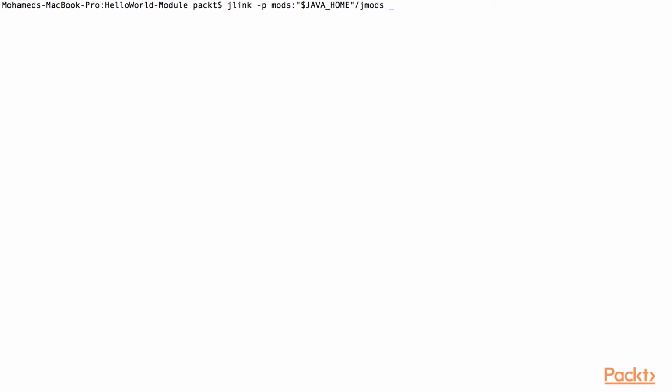and I would like to add to this custom JRE my module with --add-modules, which is eg.com.taman.hello, and put the customized JRE created under this folder with --output. Let's call it HelloWorldJRE. Hit enter. If it's successful, there is no output and it returns to the terminal again. We have successfully created our own customized JRE folder.